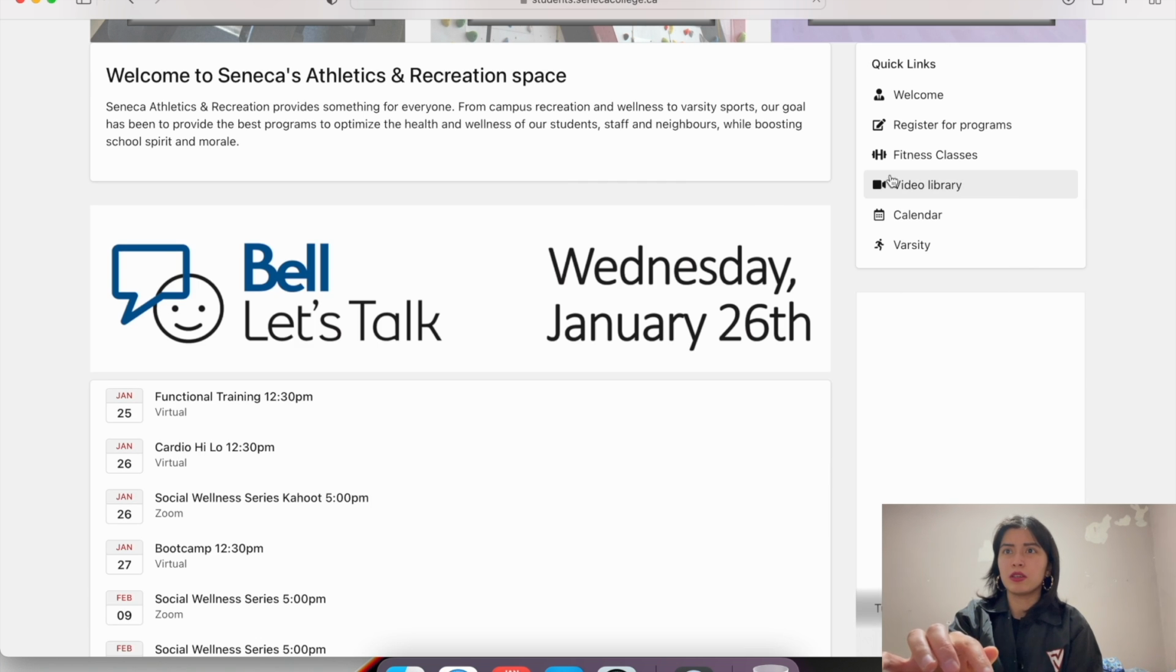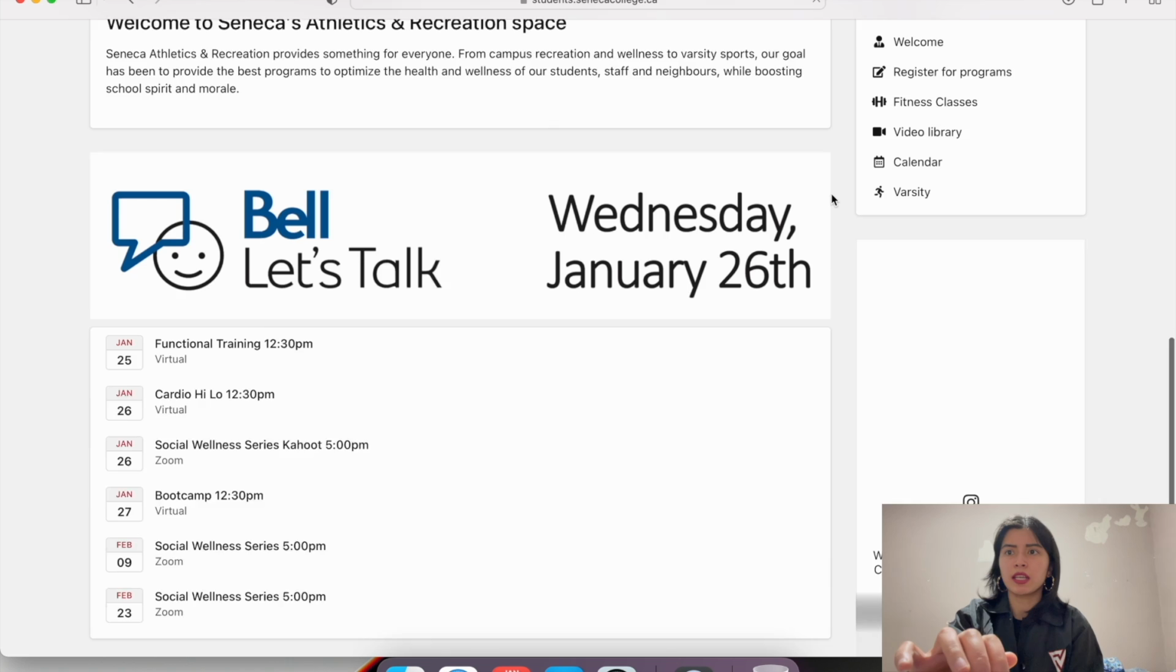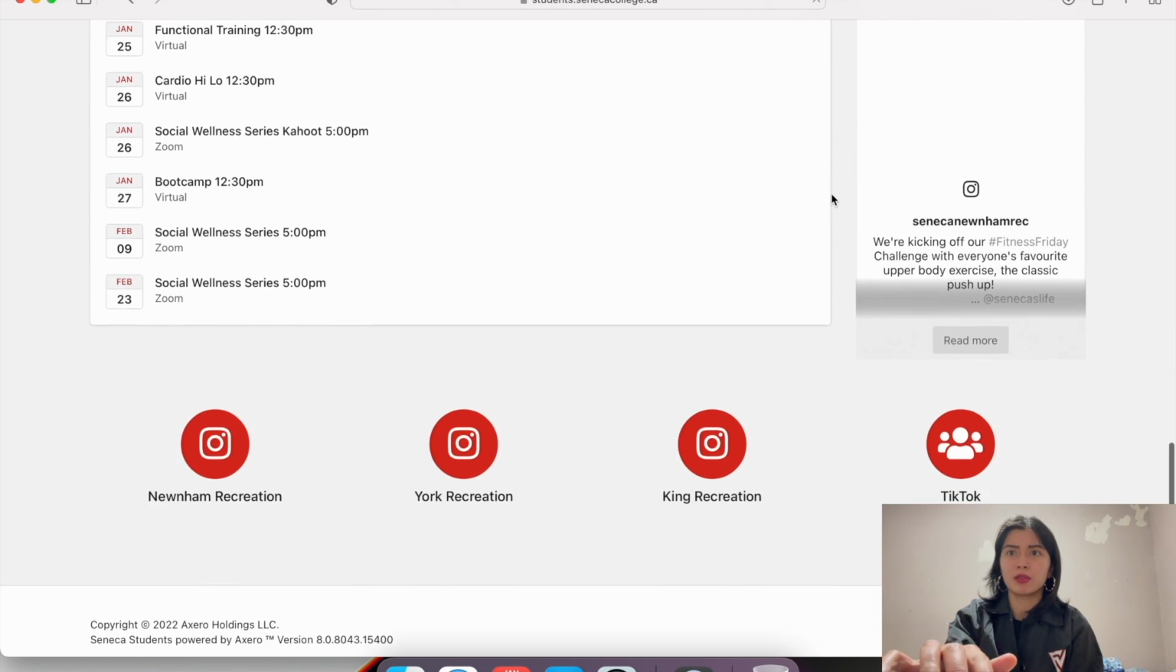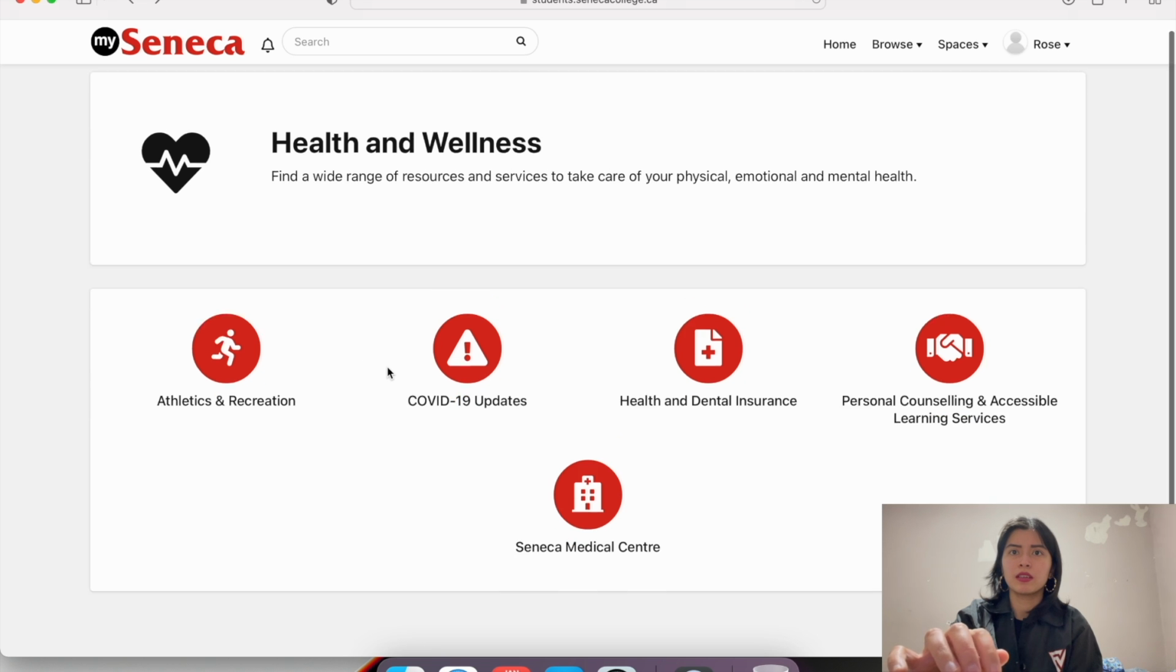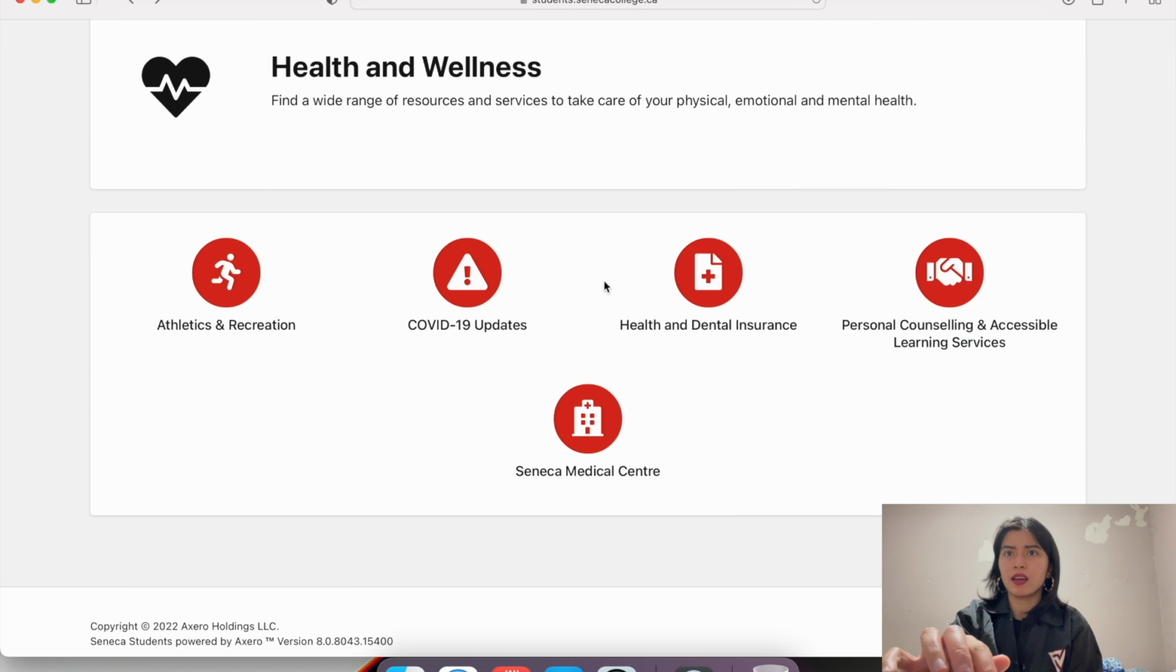And then on the side you can also see the video library in case you have missed classes and you want to go back and view the class and do the class on your own time. You can do that there. So yeah, all the Seneca Recreation office information is here. And then if you go back, they have COVID updates, they have the health and dental insurance that I showed you before, the doctor's office. I already went over the counseling and accessibility and learning center services, so I'm going to go back.